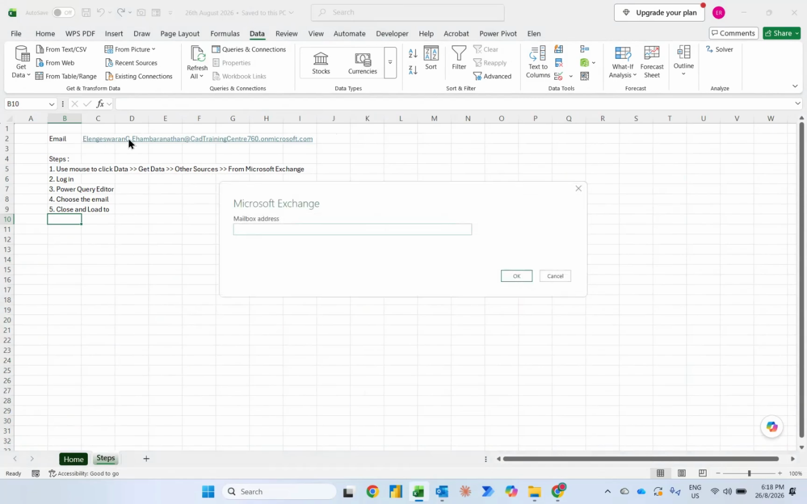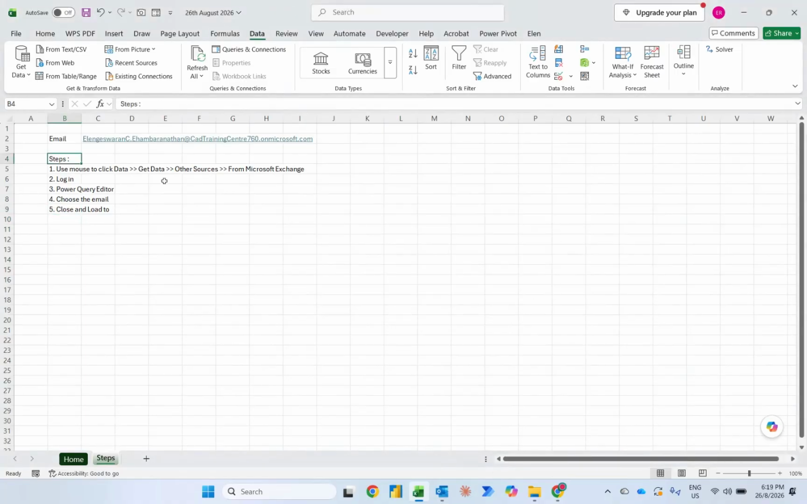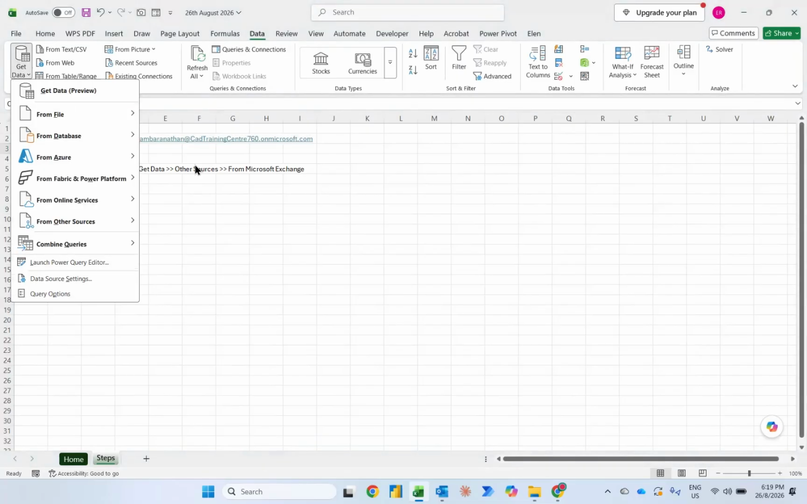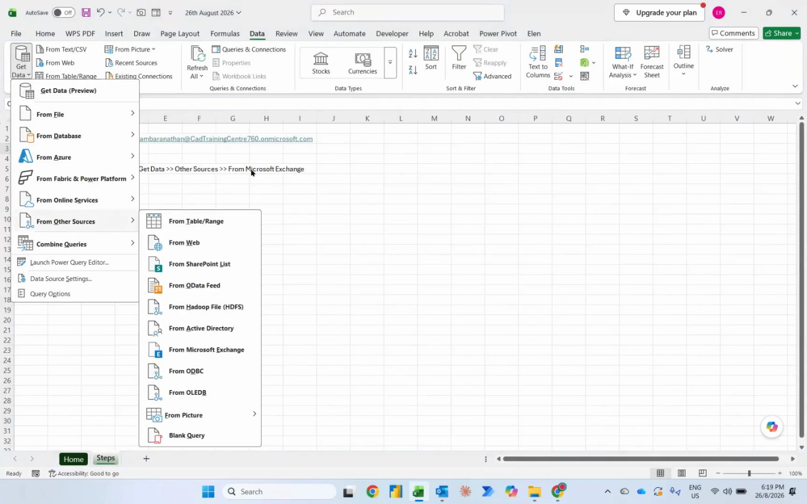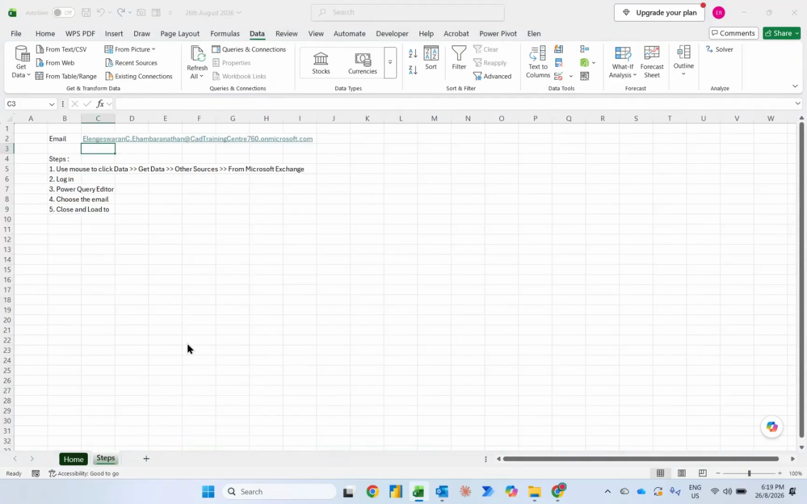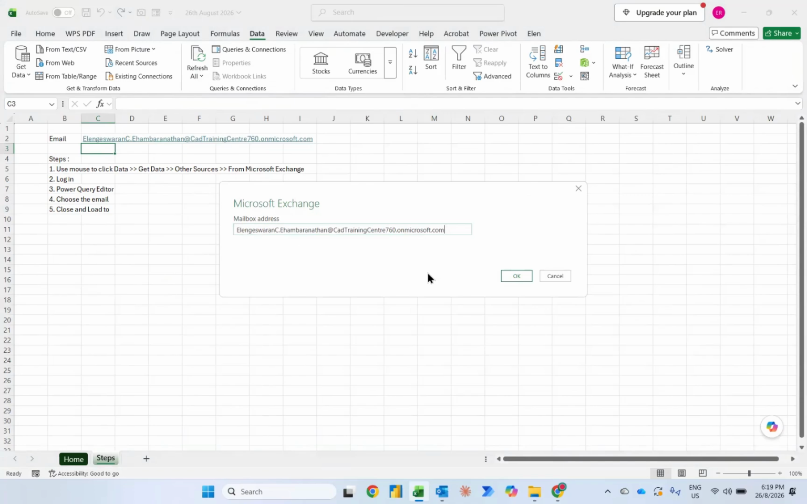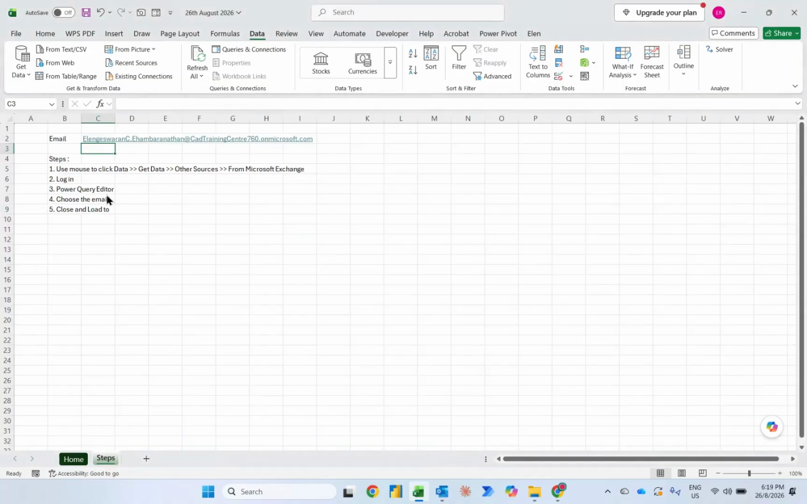This is my email, so I need to copy this and paste it over here. So let me copy, and once I copy this email, I'll go to Data, Get Data, Other Sources, and Microsoft Exchange. Once I get that particular email, it will automatically update in my database. Once I click from Microsoft Exchange, I'll log in using my office email and press OK. The moment I press OK, we will show the Power Query Editor.